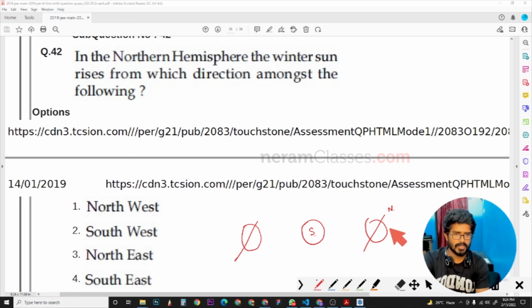So here in the northern hemisphere, it's winter season now. They are asking in which direction the sun will be coming. Sunrise will definitely happen only in the east. So whether it is northeast or southeast, we need to find out. Here you can see the sun is pointing toward this direction. That means in the northern hemisphere winter season, the sun will be rising from the southeast direction. Option 4 is the right answer.